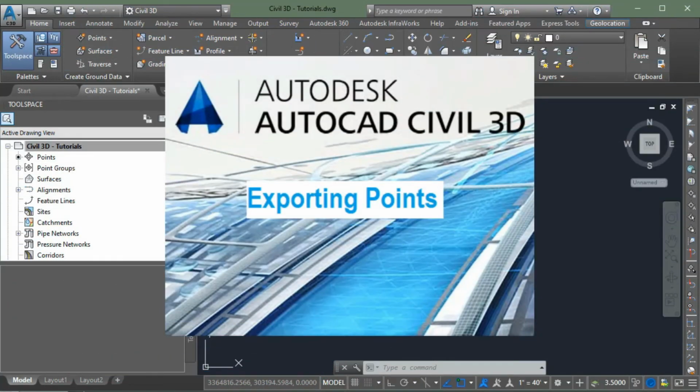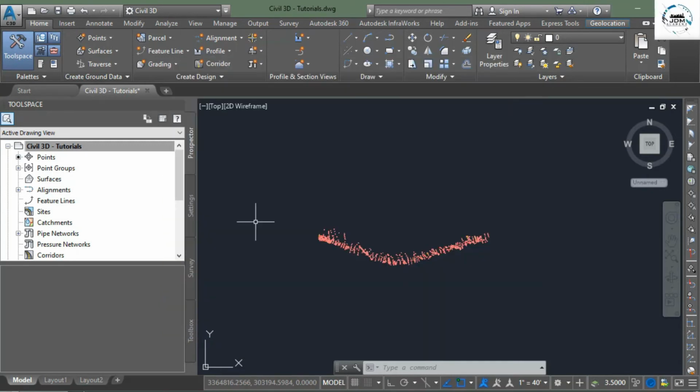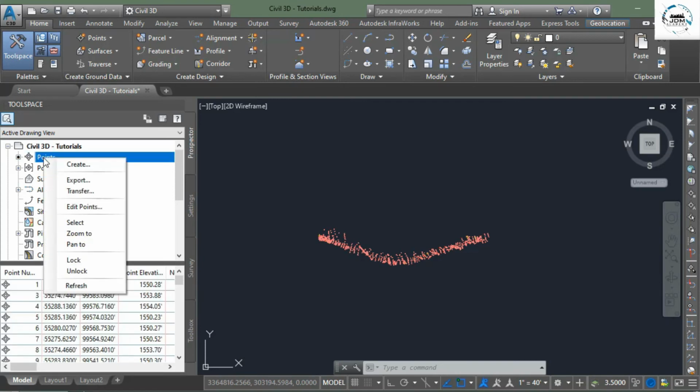In this tutorial, we will learn about exporting Civil 3D points. In previous tutorials, we have learned how to create or import points using an external point file. For exporting points to an external file, we simply need to go to the Prospector tab, right click Points, and select the Export option.